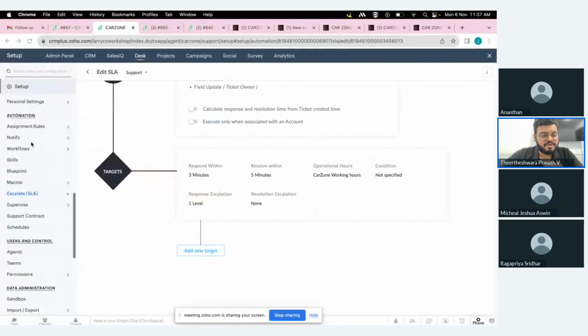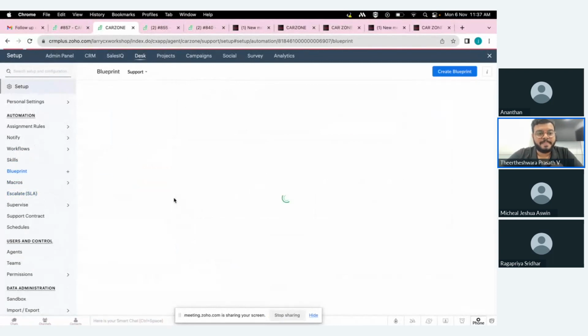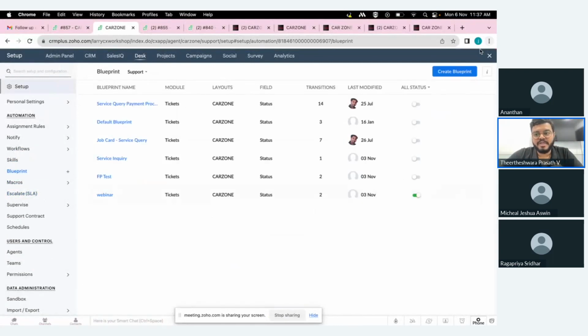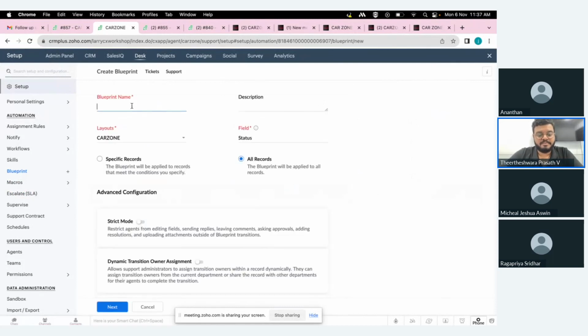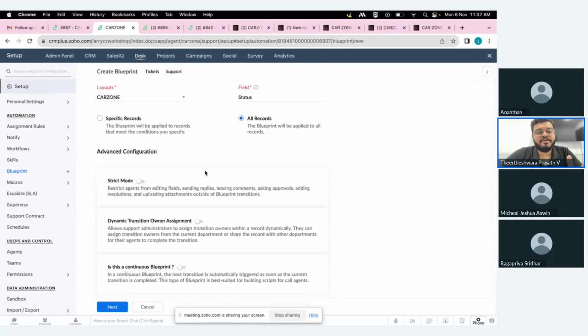As you can see, under automation, you will be able to find blueprint. So in this blueprint, you can create a blueprint name, and you can also have the option whether to have it on specific records or on all the records to which the blueprint needs to be applied. So you have advanced configurations such as strict mode, in which the agent will not be able to update any of the ticket properties on the left hand side, so that they have to process only by replying to the tickets, and they can only move through the transitions. So let's see how this works.